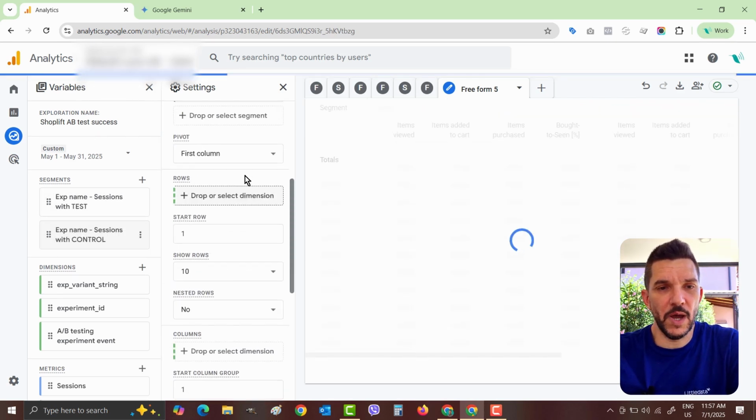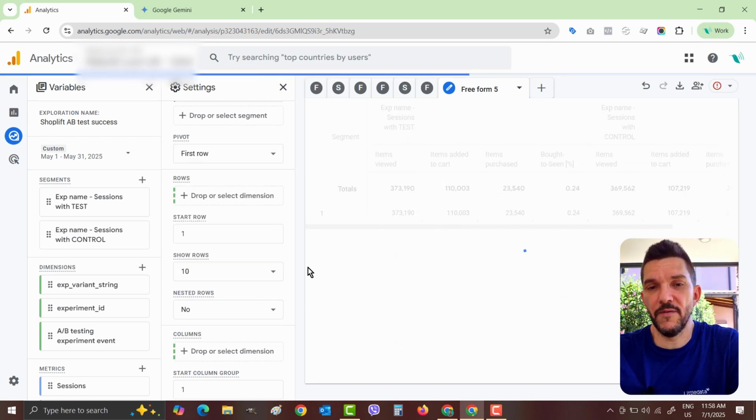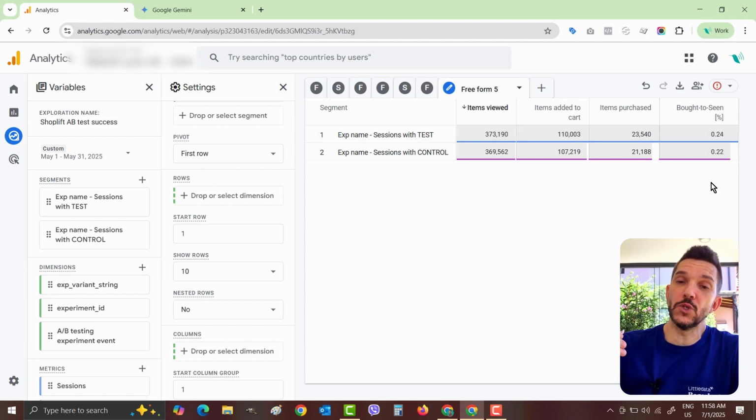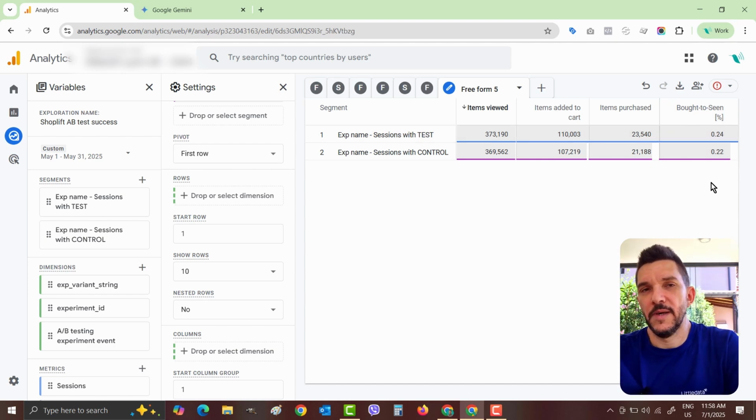I'm just going to slightly reorder them here so we have a nice looking table, and then double click on segments. Again, pivot around first row for better visibility. We are going to see how each one of these two groups of people performed when it comes to adding to cart, purchasing, and actually the percent of people who saw an item versus how many people bought it.